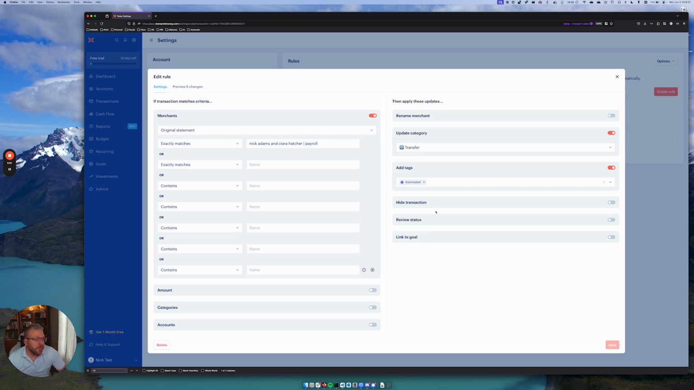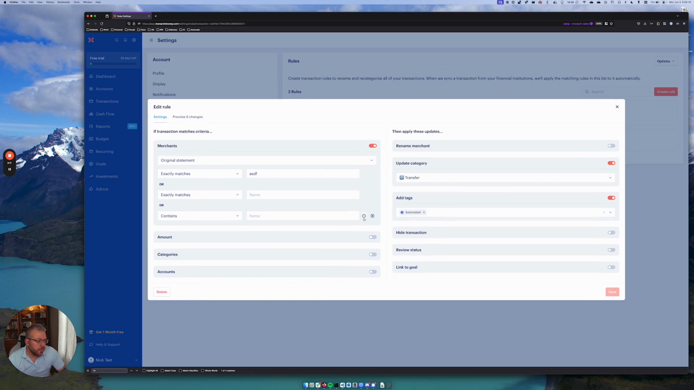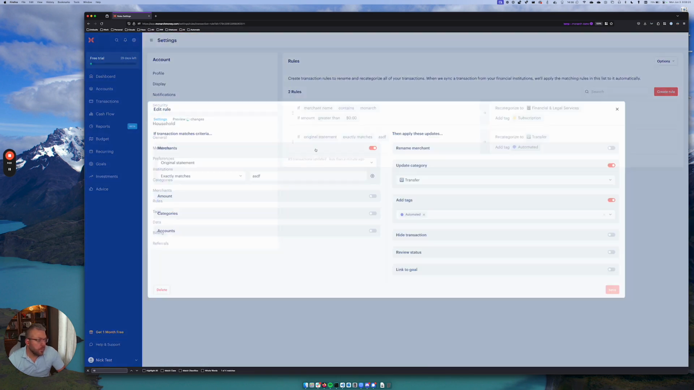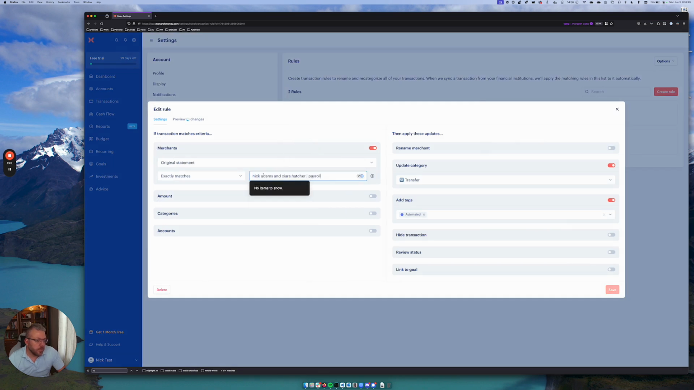So the other thing you can do here is bulk update too. So there's no changes here to grab because it already matched on all of these. But if I were to delete this and save it, I'm going to get a preview to show here. There we go. So now that we have a preview, I can go ahead and click change to 85 transactions.